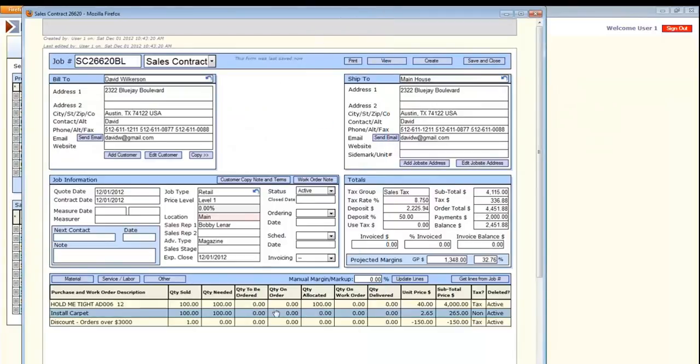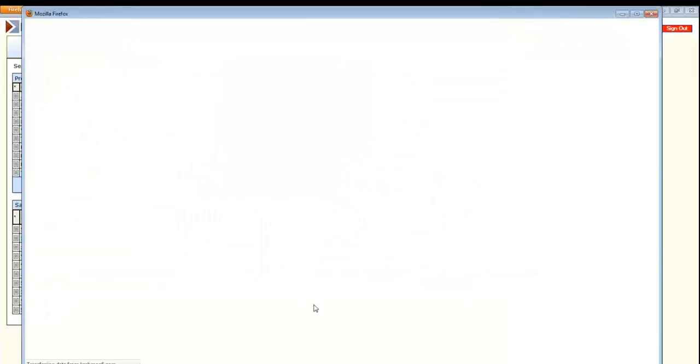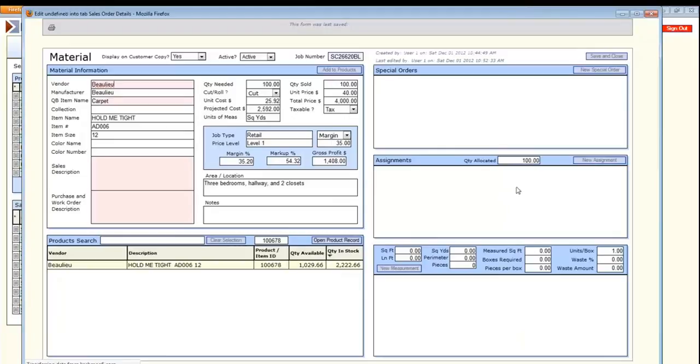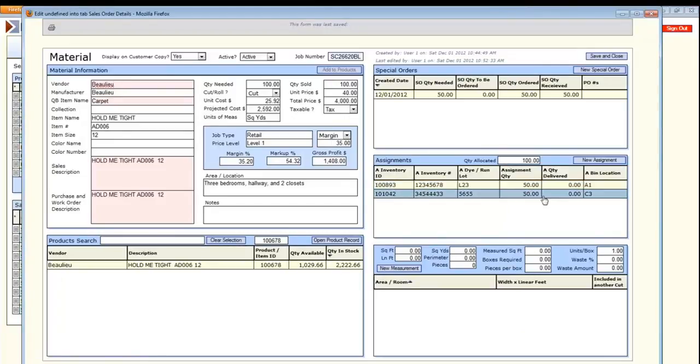Go back to the contract. Notice it's no longer to be ordered or on order. It's allocated. So there's now 2 allocations. The 50 that we allocated up front, and then the 50 that we just received got automatically allocated back to this job. So everything's automated as you go through that process.